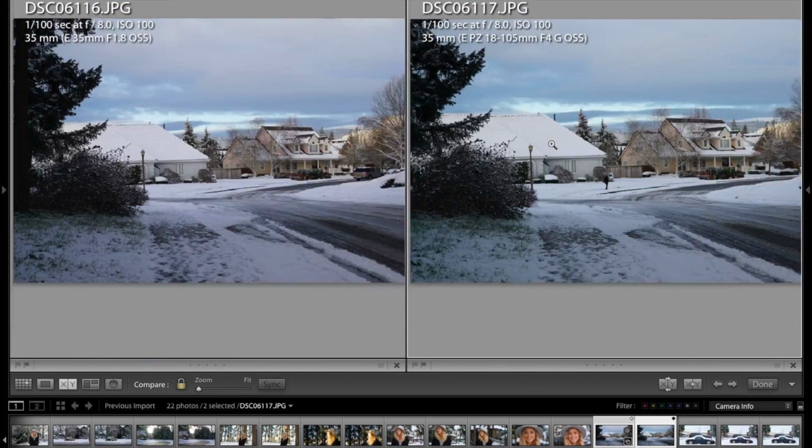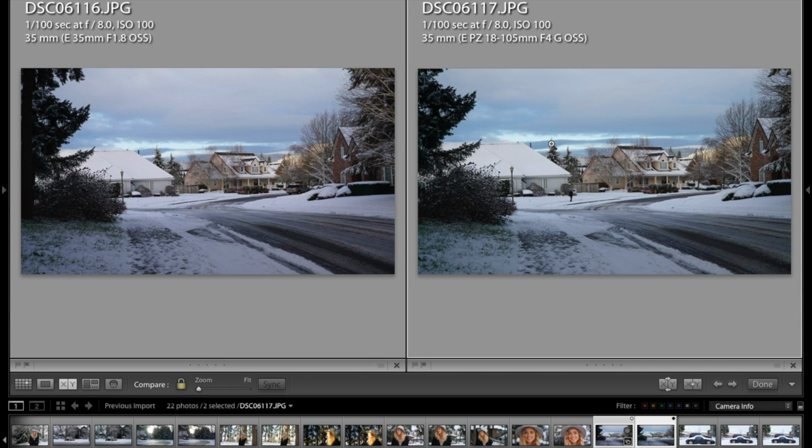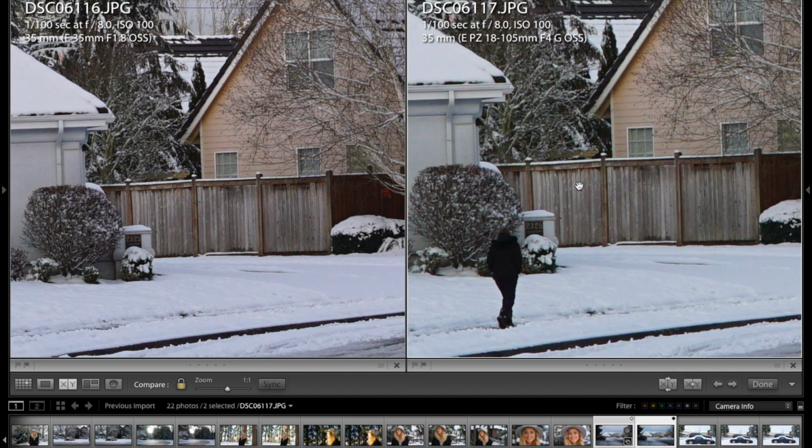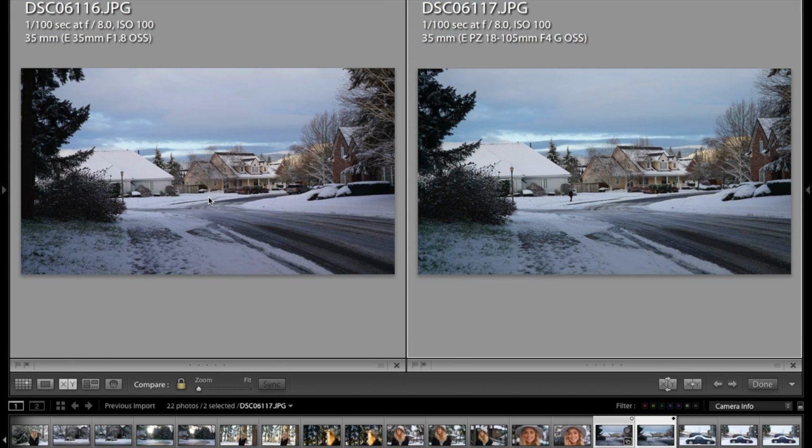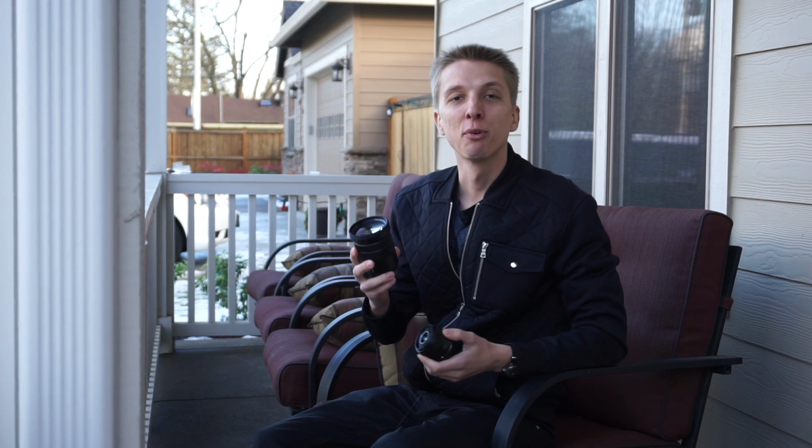Now again, these images are huge files, so unless you're pixel peeping like that, you will be hard pressed to find a difference, even if you're printing these out and developing. But I'd say overall in the center and in the corners, the 35mm lens is sharper at the same aperture and at the same camera settings. So that is it for this comparison.